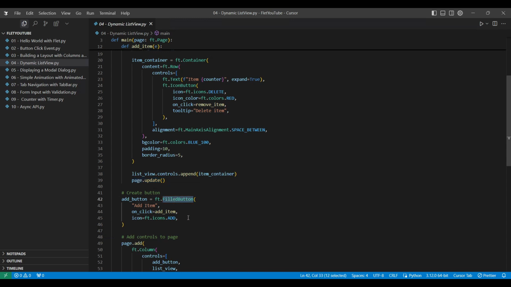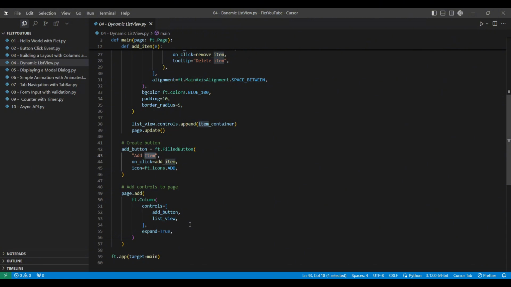That's going to be a filled button, that means that the whole color is filled. That's going to be add an item. The on click is going to be calling the function that we just saw, add item, and the icon is going to be an add. So we're going to be adding both of these controls to the page, and this is our main layout. Before we saw the layout for one particular list view item. So we add to the page a column with the different controls, the add button and the list view, and expanding to occupy the whole layout.